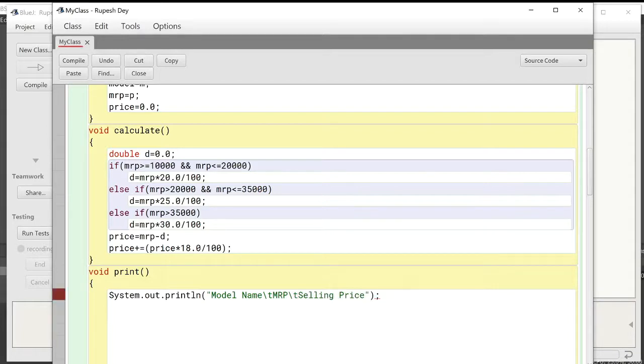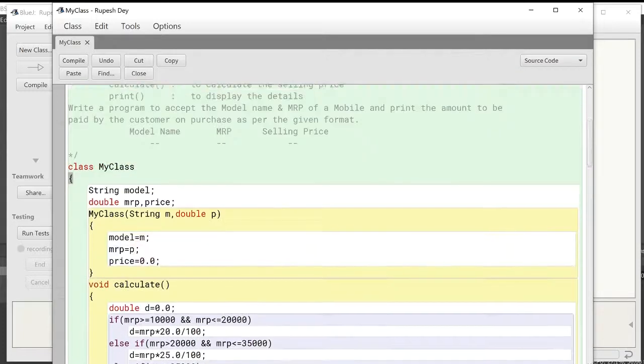And after that, in next line we have to display the values. System.out.println, model name value is stored in model variable, model, then plus tab space, then below MRP the value of MRP variable, then again one tab space. So we are leaving tab space below tab space, and then at last selling price, which is stored in price variable. Over, close this print function and close your class. So this is my full program.